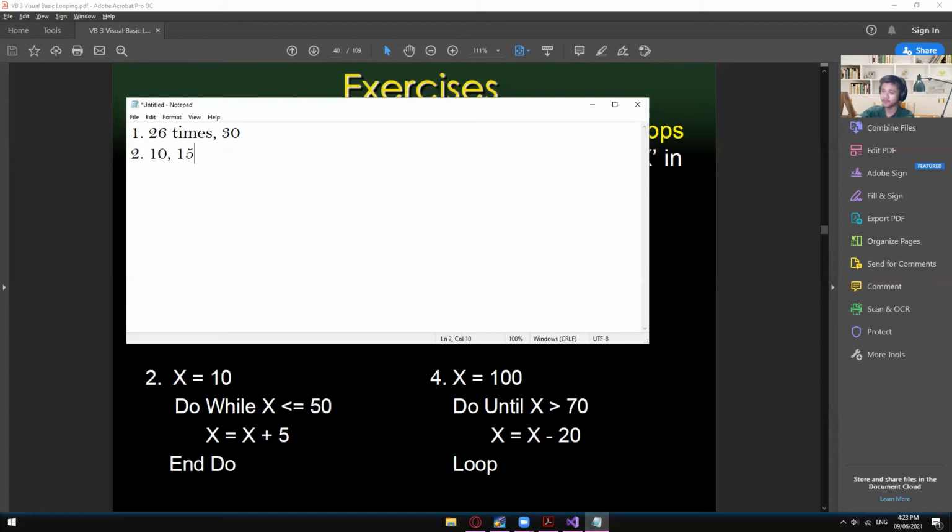So the next value is 15, 20, 25, 30, and then of course you have to check. So 30 is still less than 50. So if it's true, then you can still proceed. 35, 40, 45, and then 50. So can we proceed to 55? 55 is already not less than or equal to 50, so it's already false. Okay, so we will not include 55 anymore. So we will stop at exactly 50.